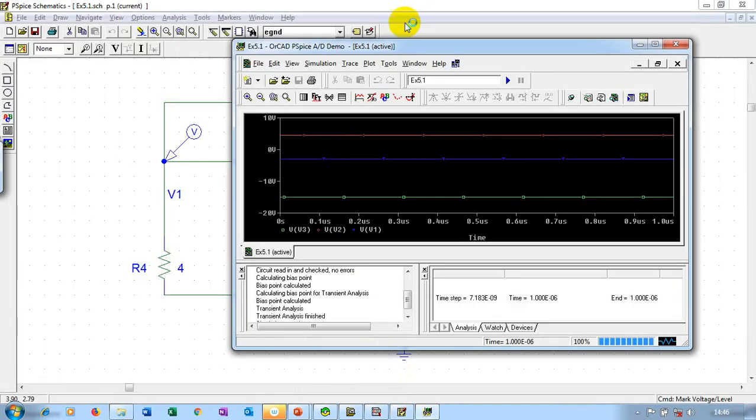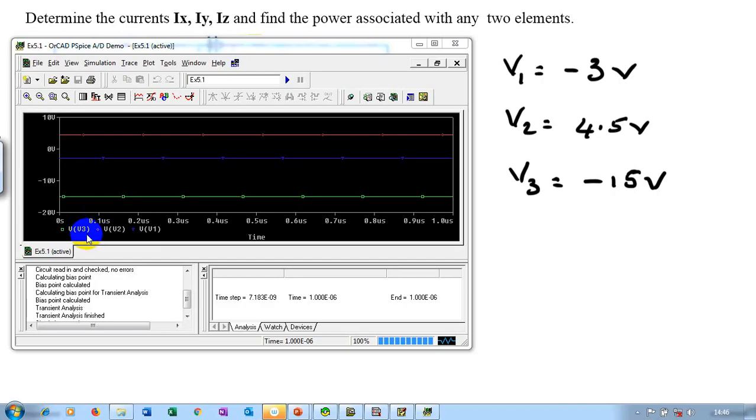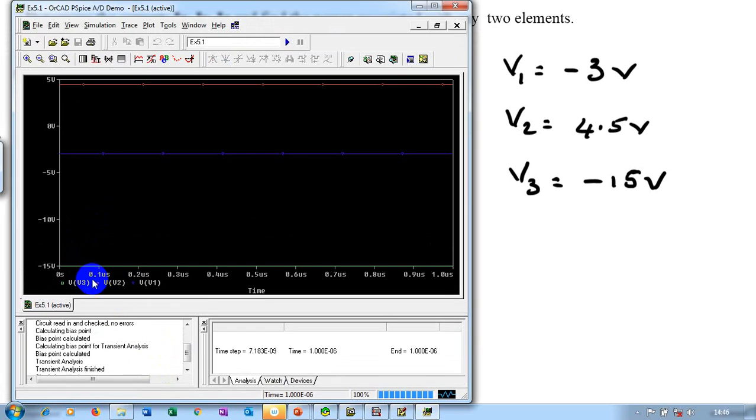So as you click your simulate button, let's compare our answers. Now here, click on toggle cursor. Let's check for V1. V1, your answer is -3. I'm just clicking my left click button. You can also right click to check your answers.